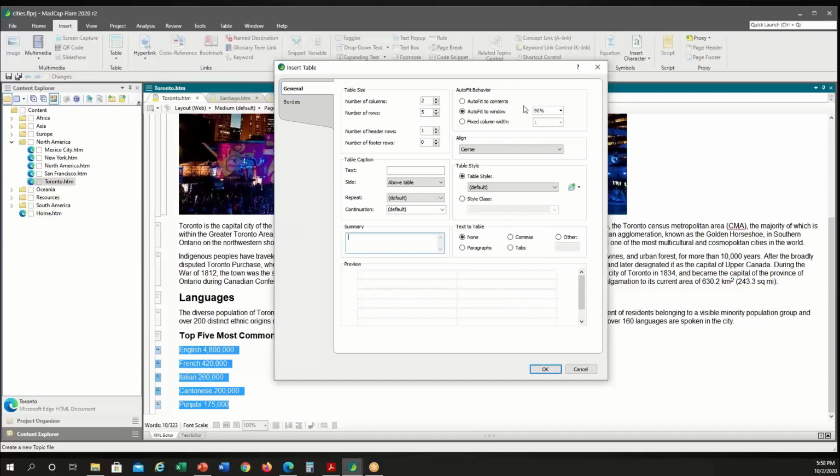But now I want to talk about behavior, autofit. There are 3 options up here. The one that I don't recommend ever using, fixed column width.